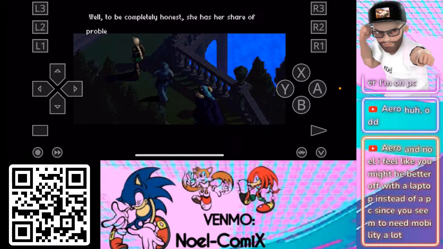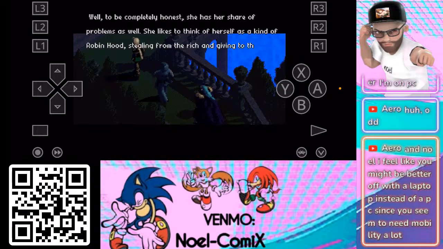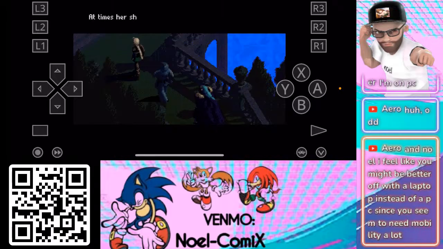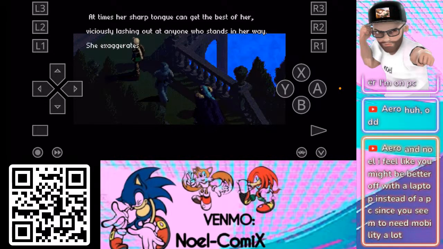Well, to be completely honest, she has her share of problems as well. She likes to think of herself as Robin Hood, stealing from the rich and giving to the poor, but that's simply not the case. Her sharp tongue can get the best of her, viciously lashing out at anyone who stands in her way. She exaggerates every other word and sometimes just lies outright.